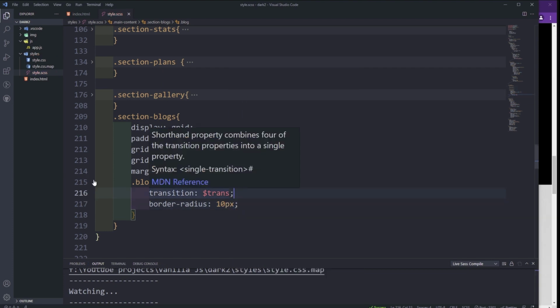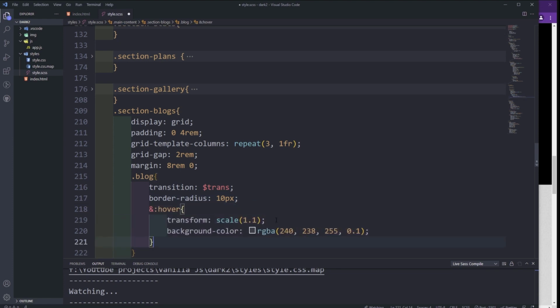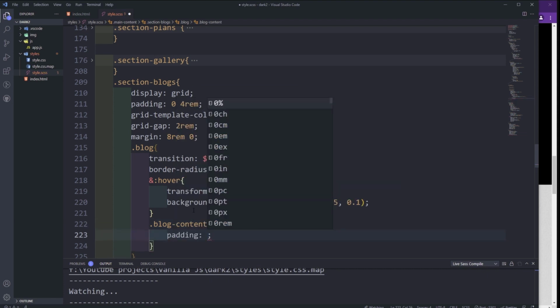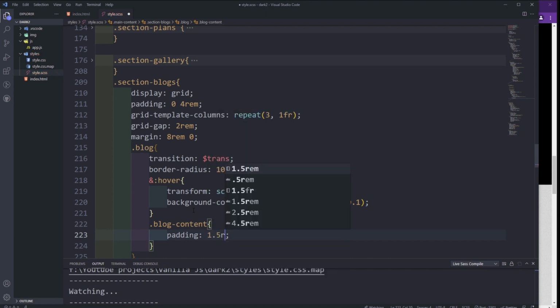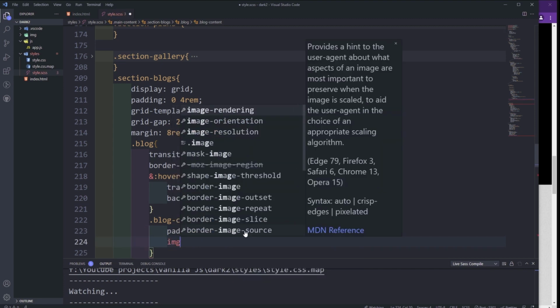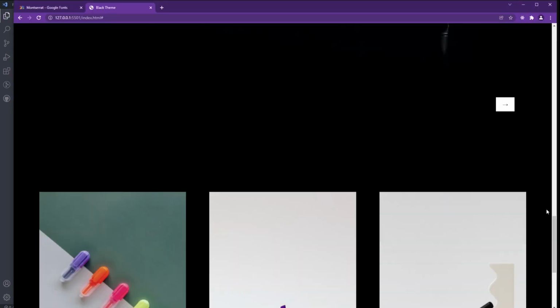Okay, and then on hover I'm going to scale this 1.1. So blog hover, I'm going to scale this 1.1. After that I'm going to target blog content. So for the blog content I'm going to have a padding. Actually, I want padding around everything, 1.5 rem. And then I'm going to target the image within the blog. The image, I want to have a width of 100%. Okay, so there is the image.